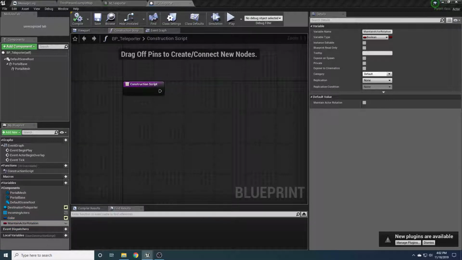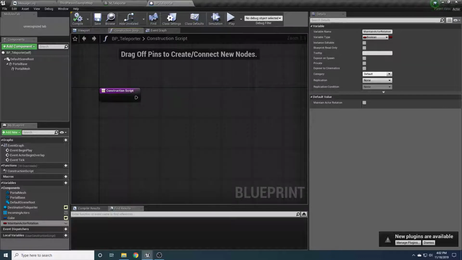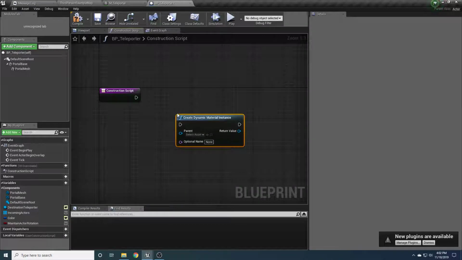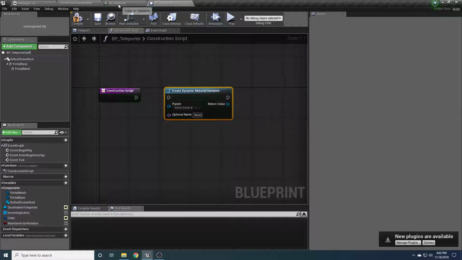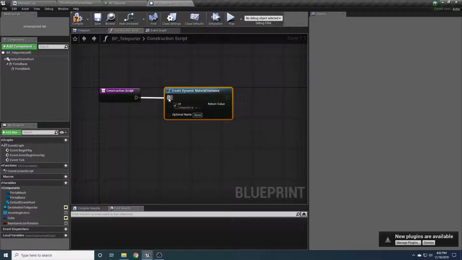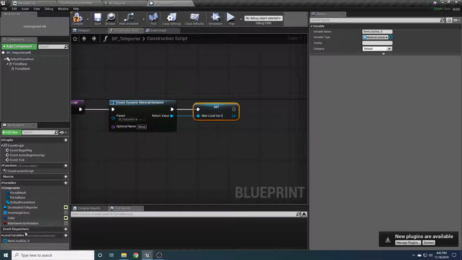The first thing we want to check is, like I said, if the destination is valid or not. And if it's valid, we want to set it to whatever color they select. If it's not valid, then we just want to set it to gray. So to do that, we need to create a dynamic material instance. So we will right-click and say create dynamic material instance. And the parent material is the M_Teleport material that we created. So M_Teleport, or teleporter. And we will just make this a local variable so we can easily access it. And we'll rename it to material instance, like so.